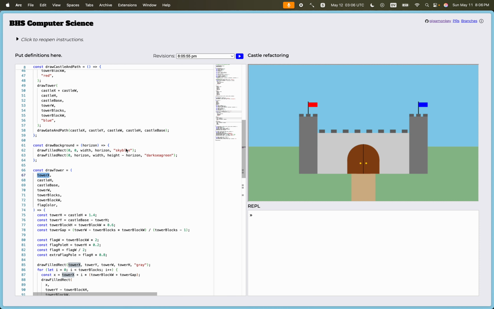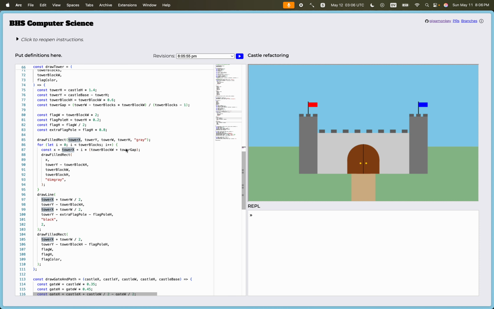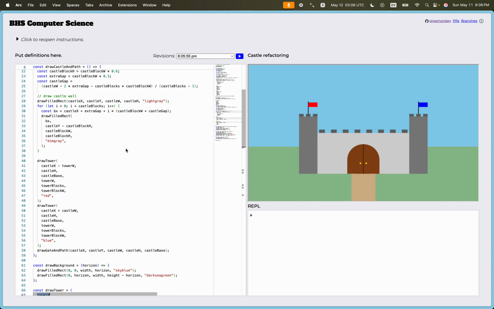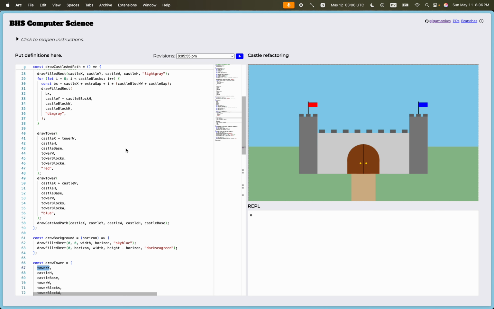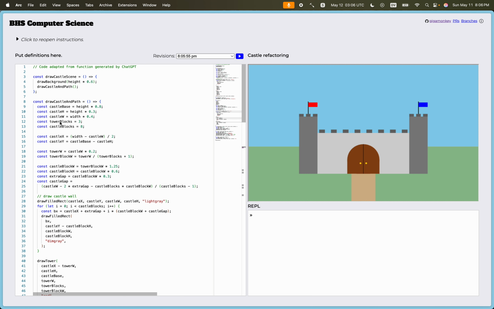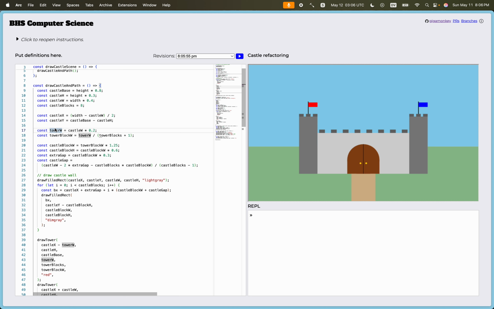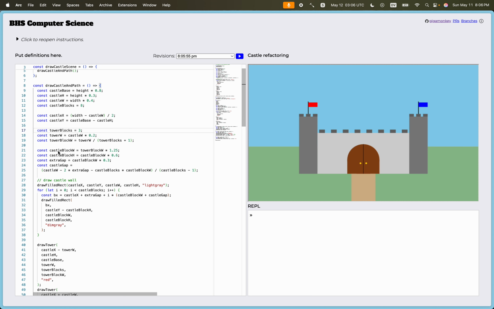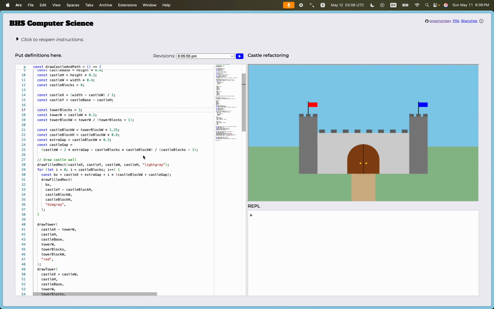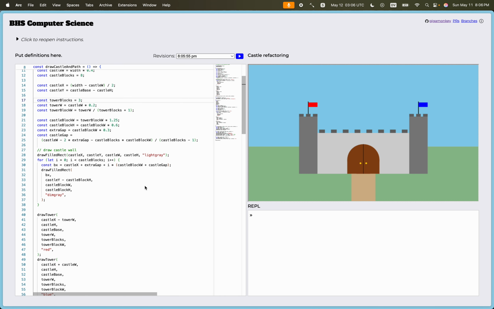Okay. And so that's fine. And now we've further whittled down tower blocks. We do have this little bit of unfortunate, let's at least put these together. Because of this kind of cyclical dependency where the castle block width depends on the tower block width, which depends on the number of tower blocks and the tower width. We can't completely move these. We could move that out to a function that computes it or something, but let's not do that yet.